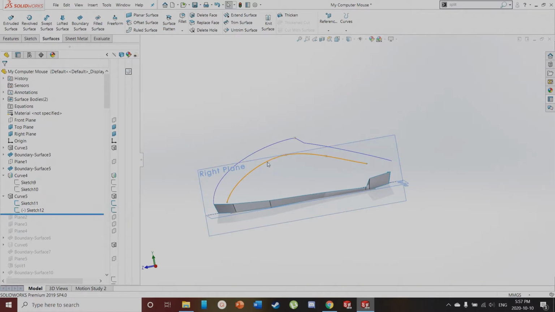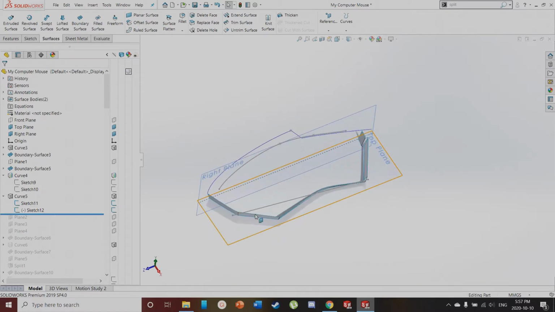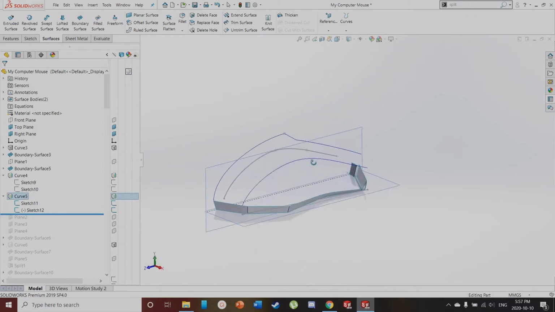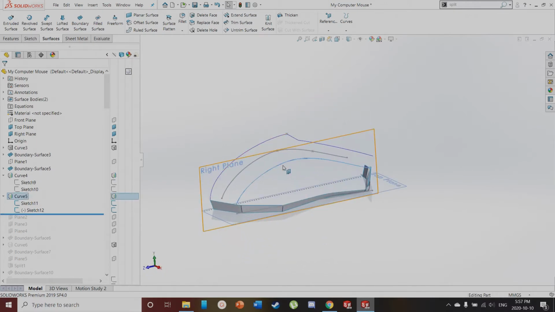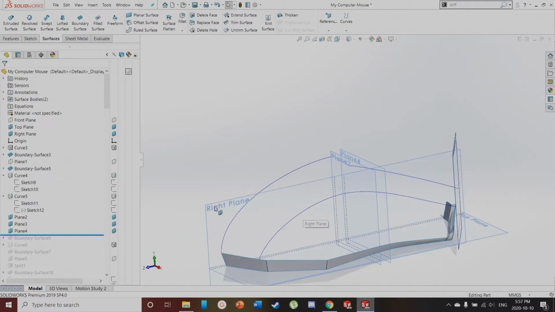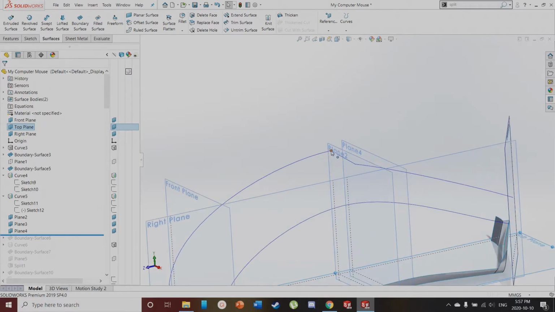Another sketch on the right plane, another sketch on the top plane, another curve projection, sketch on sketch, and now we have these two curves that once again we can create a boundary surface between. Before we make that boundary surface though, what I did was I made 3 planes. Plane 2 and plane 4 here are parallel to the front plane, just the default front plane here. And they're at these key points.